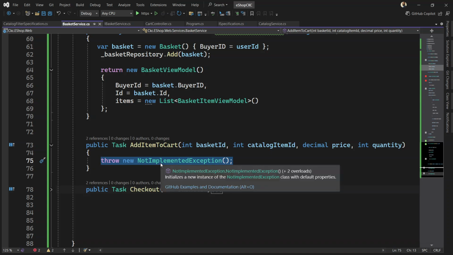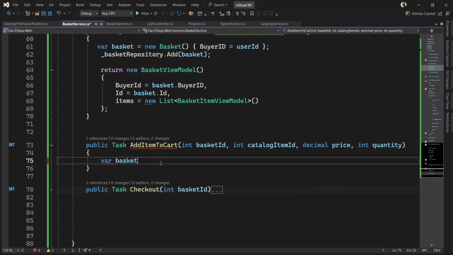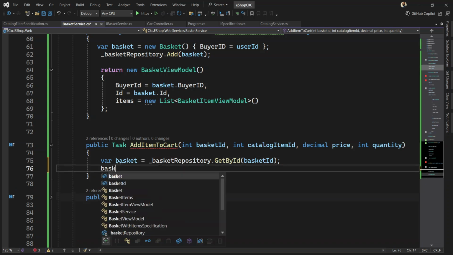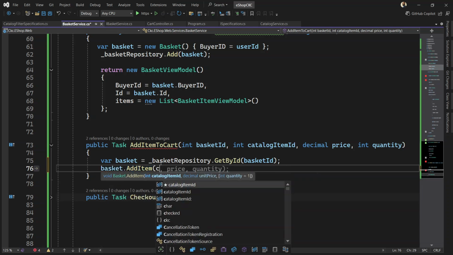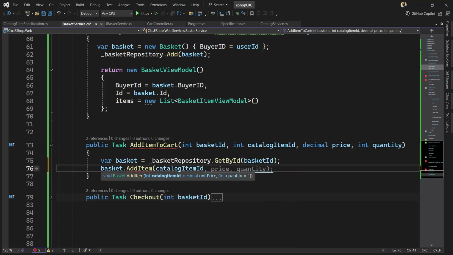And what we are going to do, we are going to use a basket again. And on similar lines, we are going to get it by ID. This is going to be the basket ID. And what we are trying to do over here, basket.addItem, and this is going to be catalog item. Then we have the price, we have the quantity.